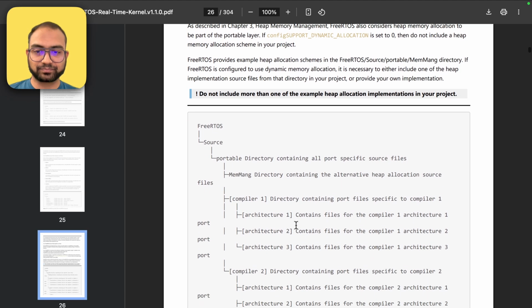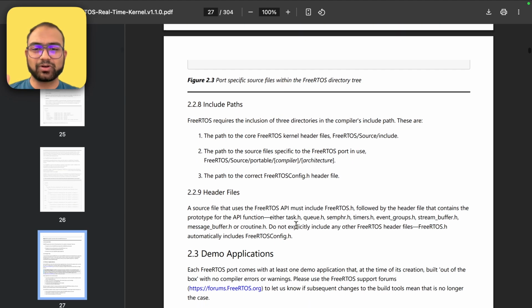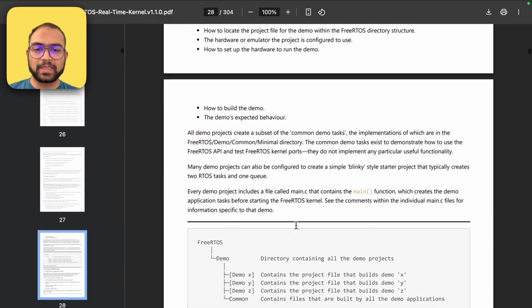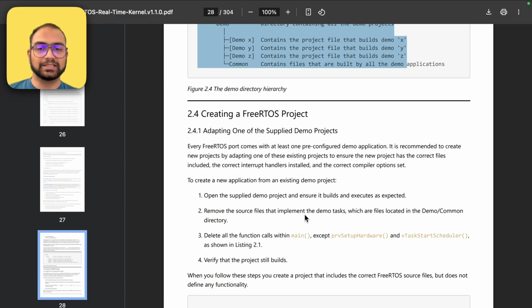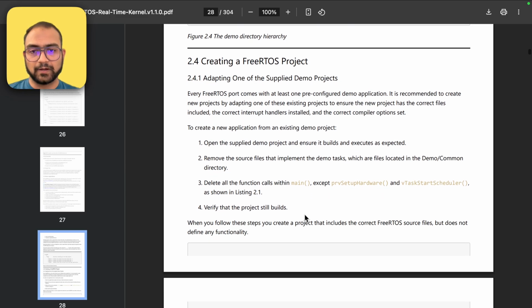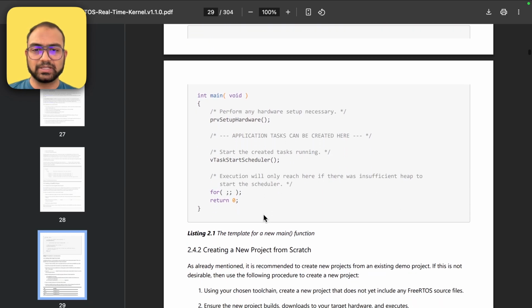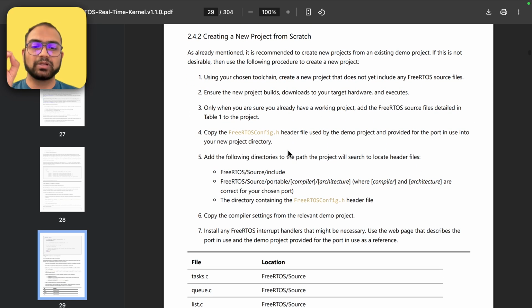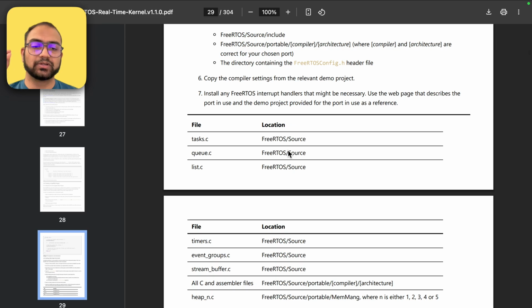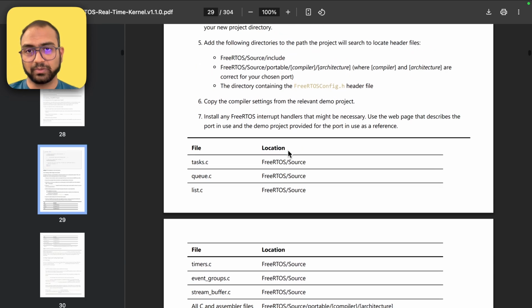So this document is essentially guiding. What they do is they say, just use a demo project that we have built and then start from there. They are guiding on all of this, and also how the scheduler starts, all of that. So my knowledge about FreeRTOS kernel porting is coming from this document.